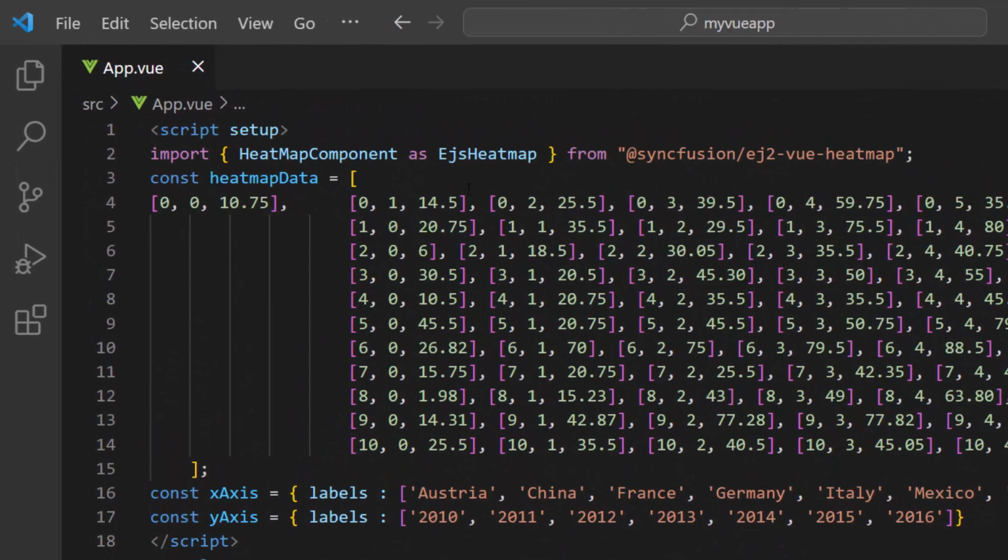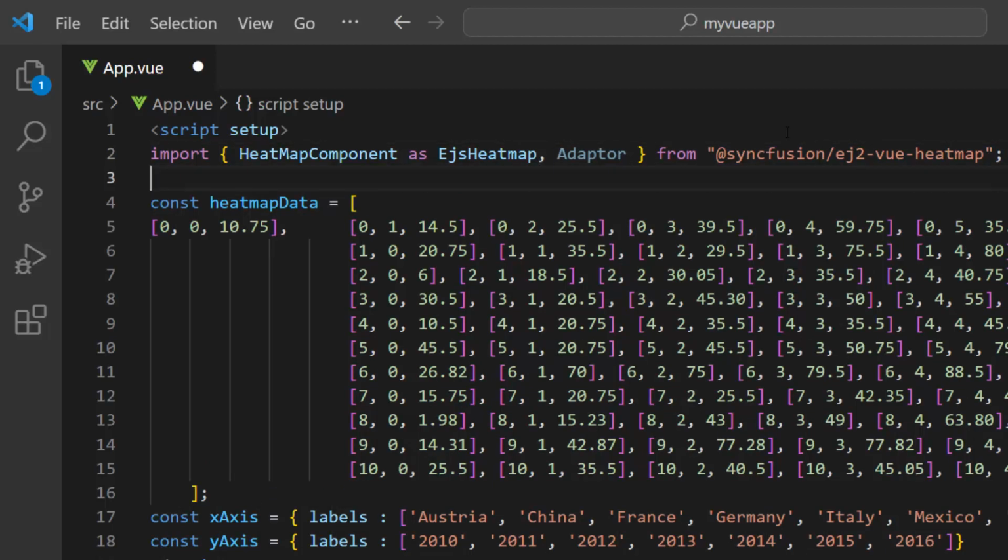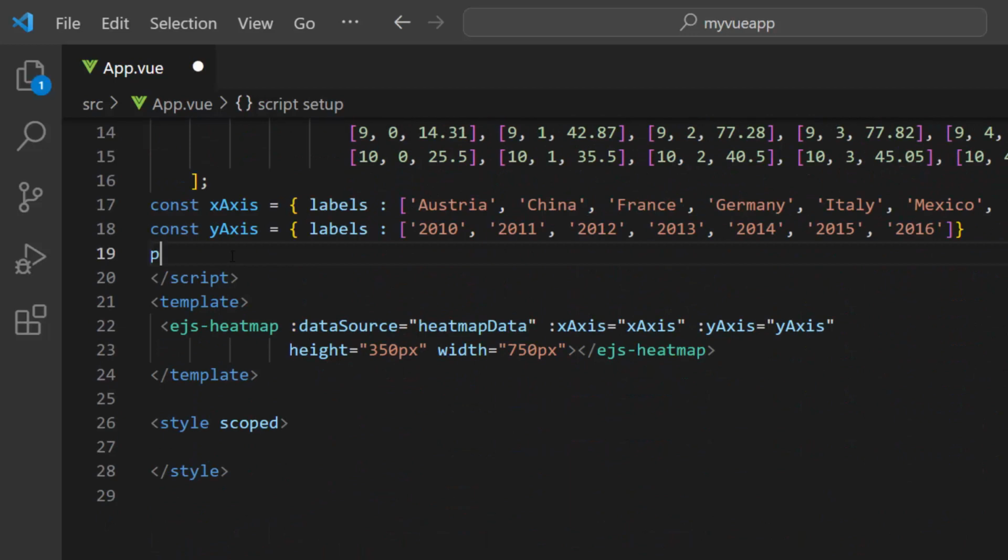I need to use the data adapter to configure the heat map chart with two-dimensional array objects. So I import the adapter module from the Syncfusion EJ2 Vue HeatMap package. Next, I need to inject this adapter module in the Provide section. For that, I will import the Provide service from Vue first. Then, inject the adapter module in the Provide section.